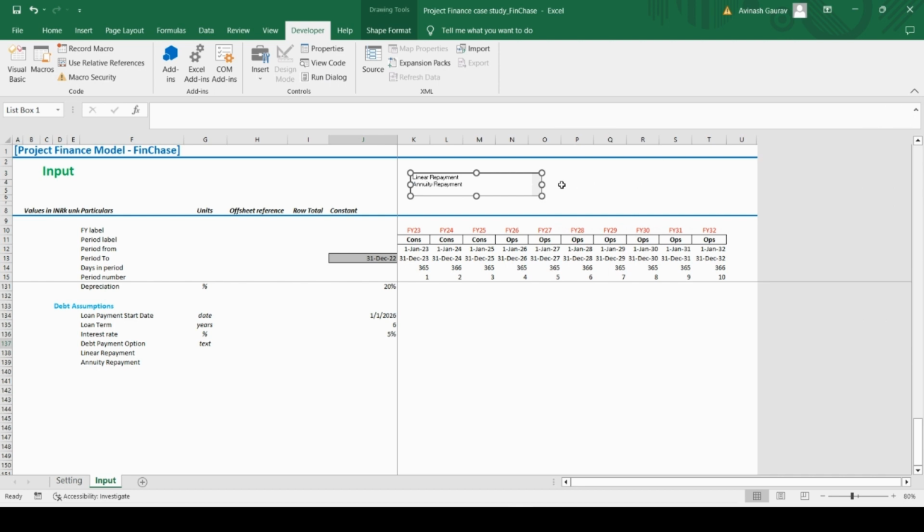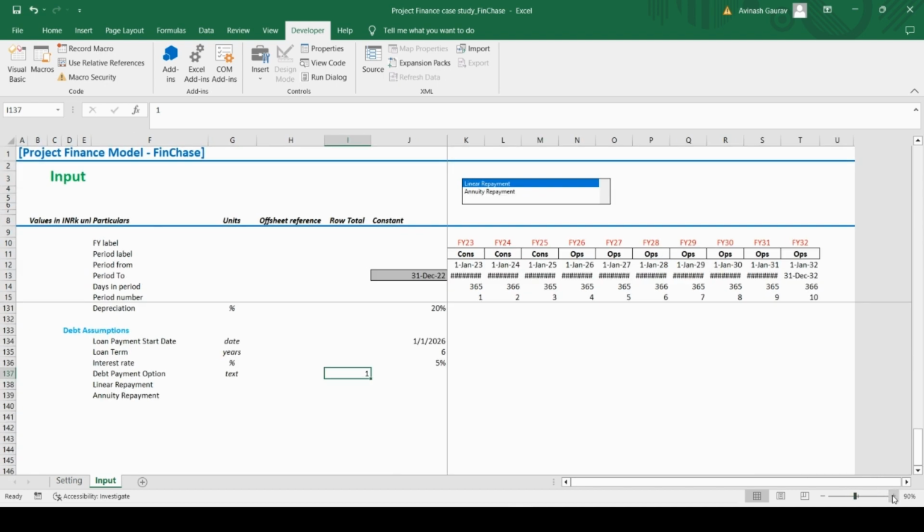Now just see the benefit of this, right? If I click on annuity repayment, then this says, okay, your option 2 is selected. If I click on linear repayment, then it says your option 1 is selected, right? So on the basis of this, then I will use the if condition to arrive at the value, right guys? So now I can say this to be my debt repayment profile selection.